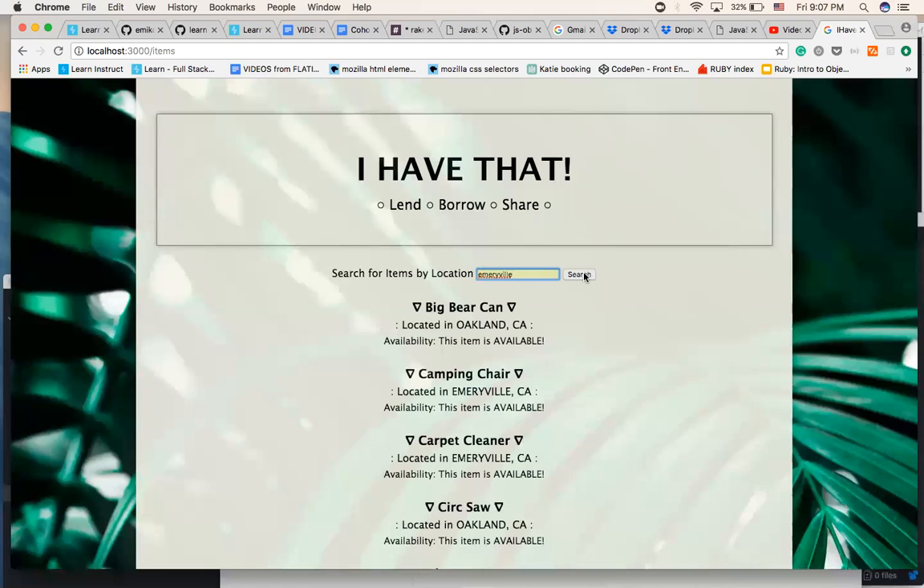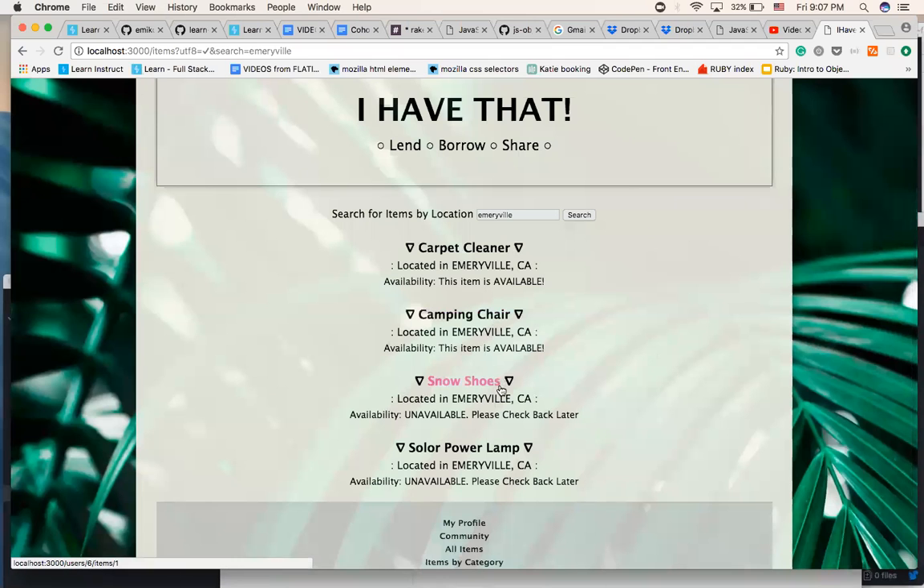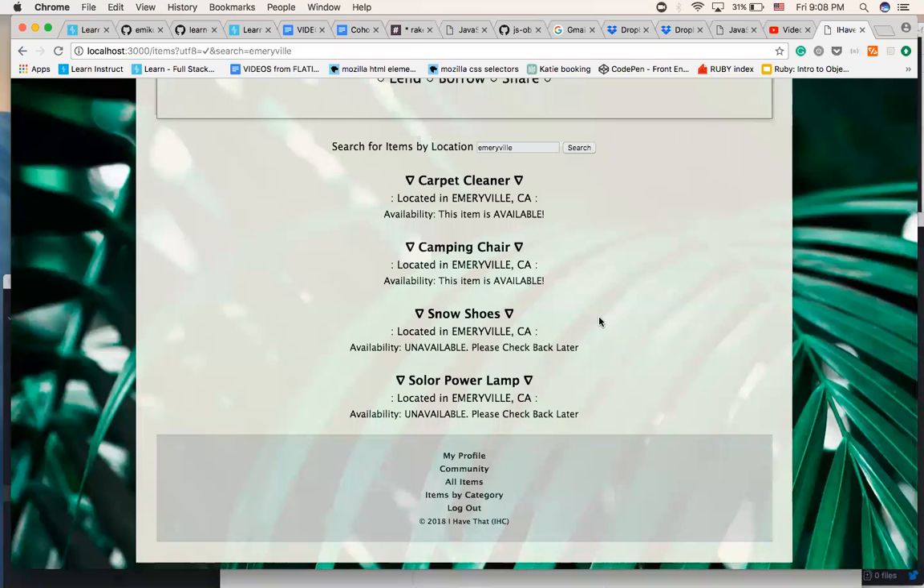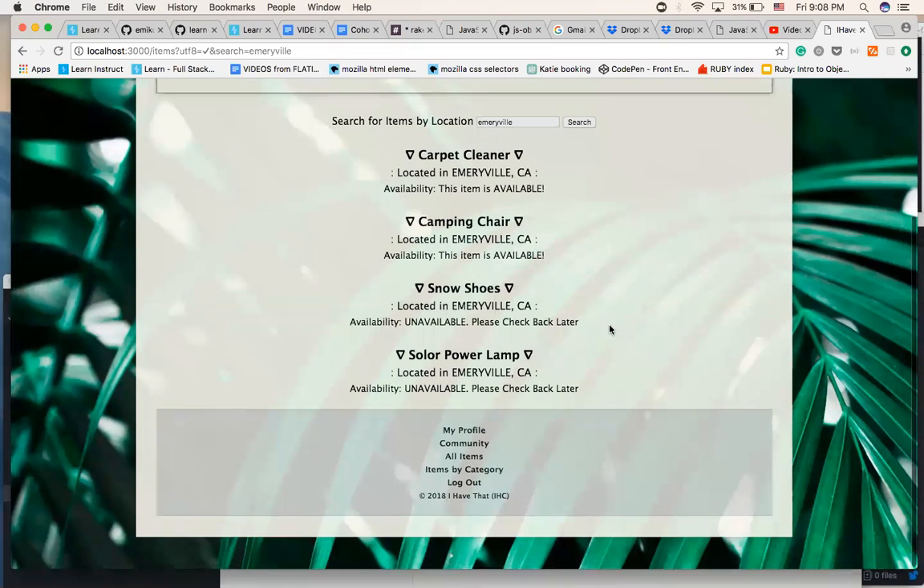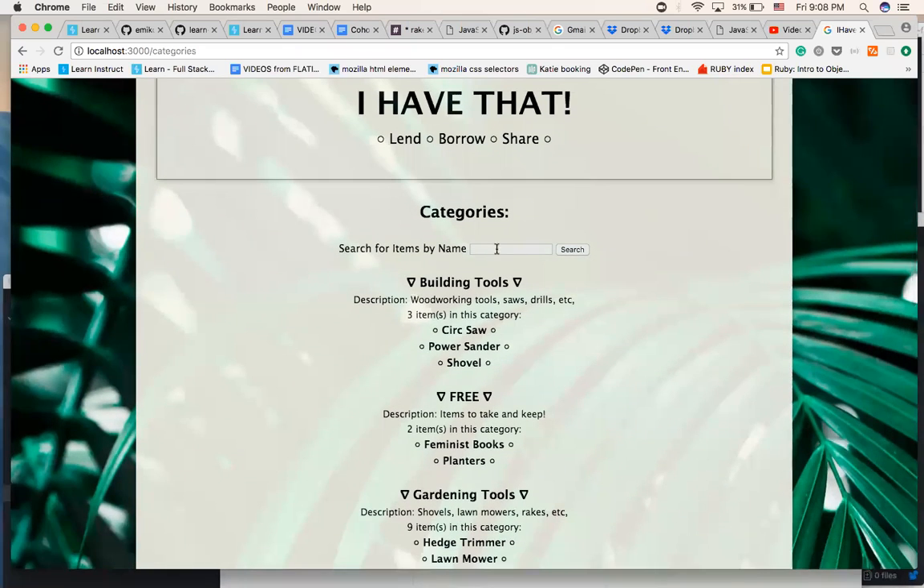And it's not case sensitive, so it doesn't matter how you put it in. And then basically it will just list all the items that are available in Emeryville and also unavailable. I thought maybe I should filter it so it's only available items, but then I decided maybe I'm going on a trip in a few weeks, and so I want to see everything because maybe unavailable items will become available.